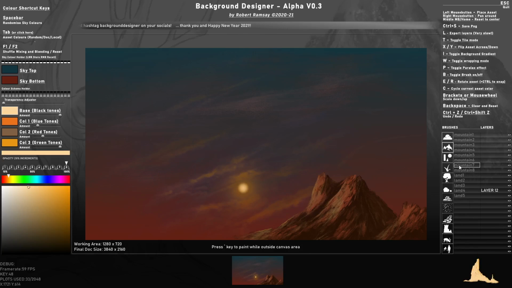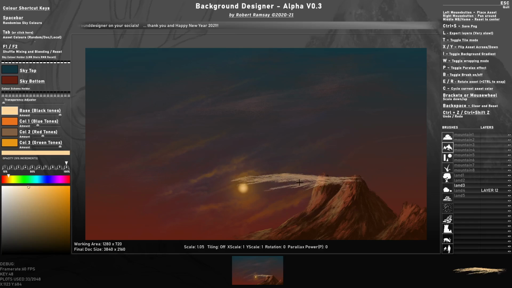I'm going to go back to the land and do a little bit more work with this. So I'm just using E to rotate, and I just want to kind of do a little highlight edge like that. Okay, and just a few little bits here and there, and that looks pretty cool.